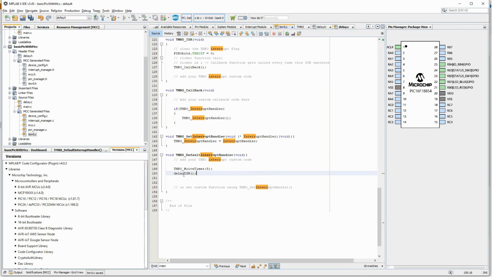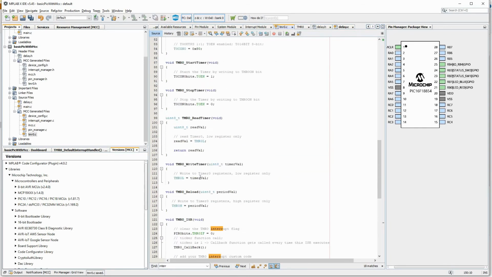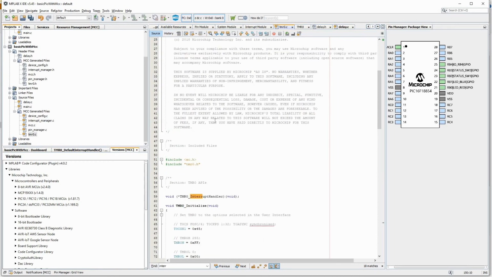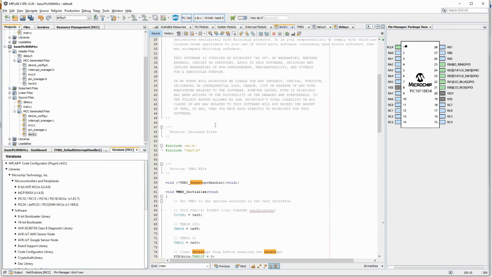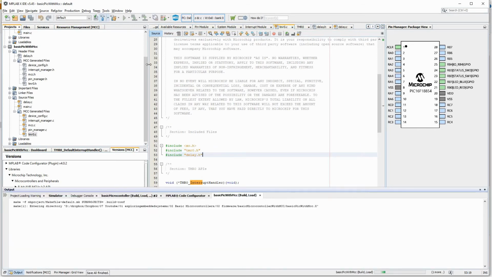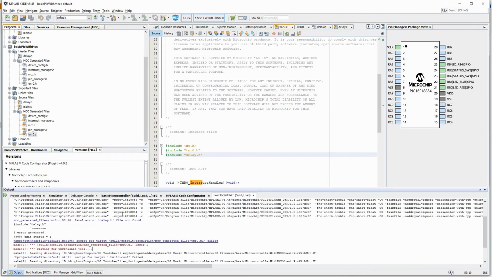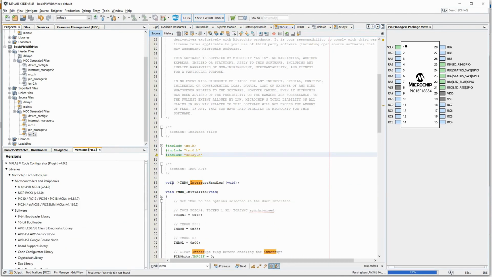So now this will give an error because this doesn't know where this delay ISR is. So you have to come here and include those, #include delay.h. Let me build this. Spelling, delay.h file not found.